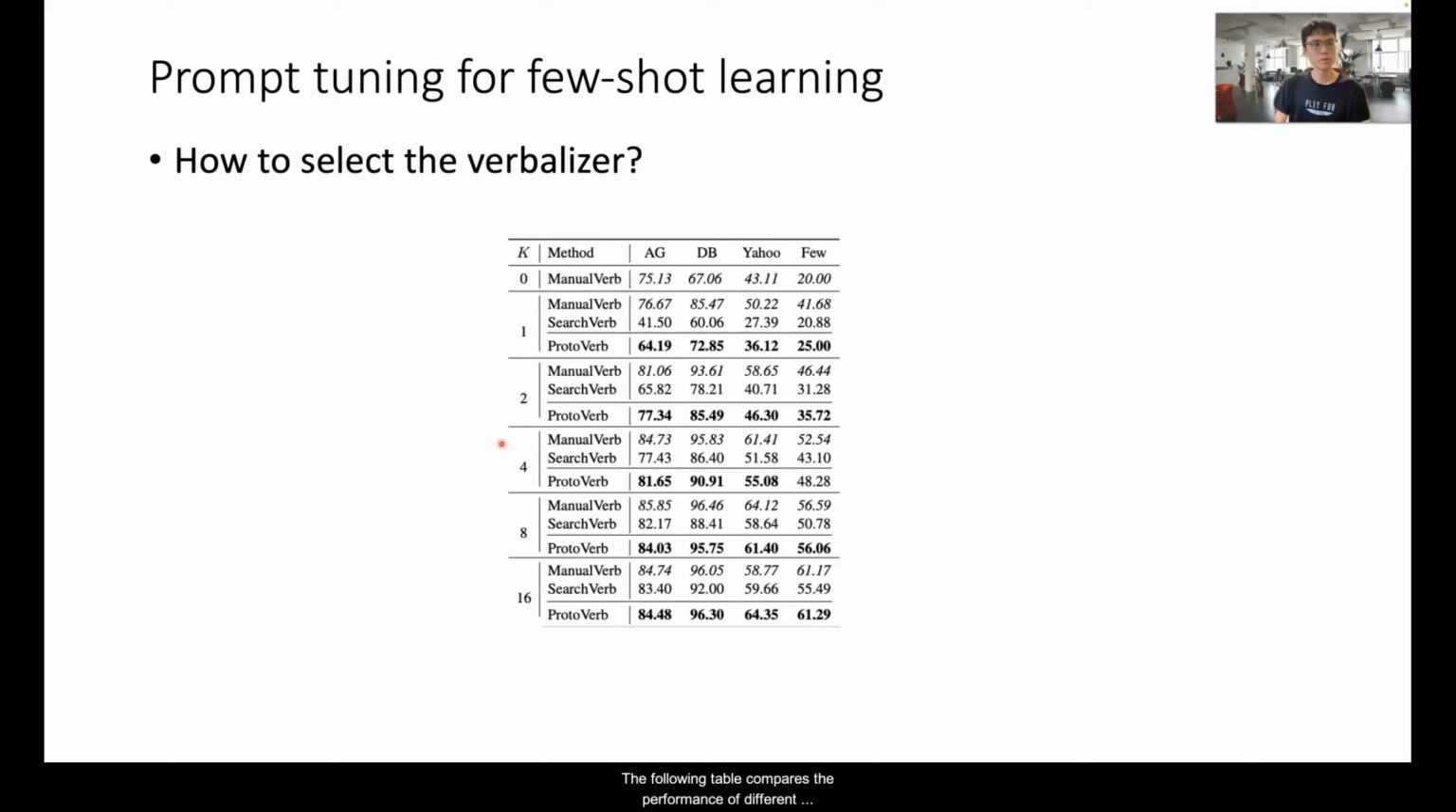The following table compares the performance of different verbalizers on 4 different datasets in the few-shot scenario. The K here represents the number of training data for each class. There are 3 different verbalizers shown here: the manual verbalizer selected by humans, and the proto-verb I just introduced. The search verb is another kind of verbalizer that searches the verbalizer from the vocabulary. This also requires no task-specific knowledge. But I didn't introduce this one because the performance is always worse than the prototypical verbalizer.